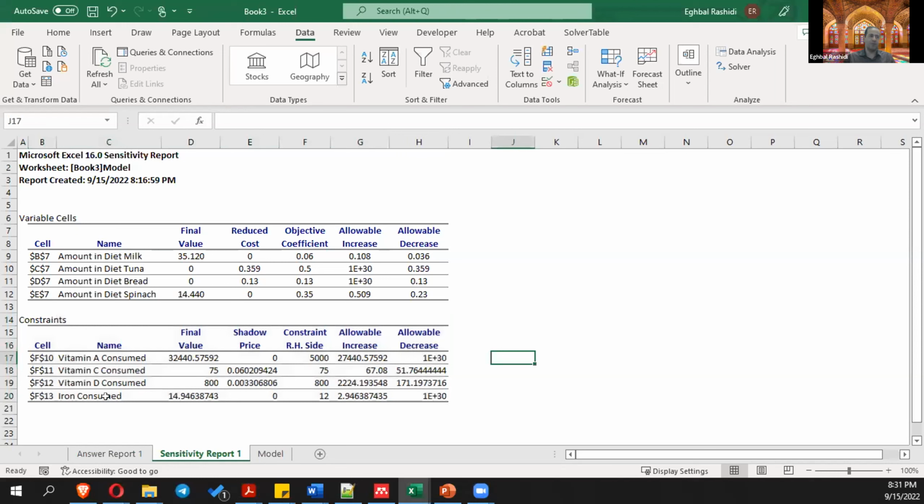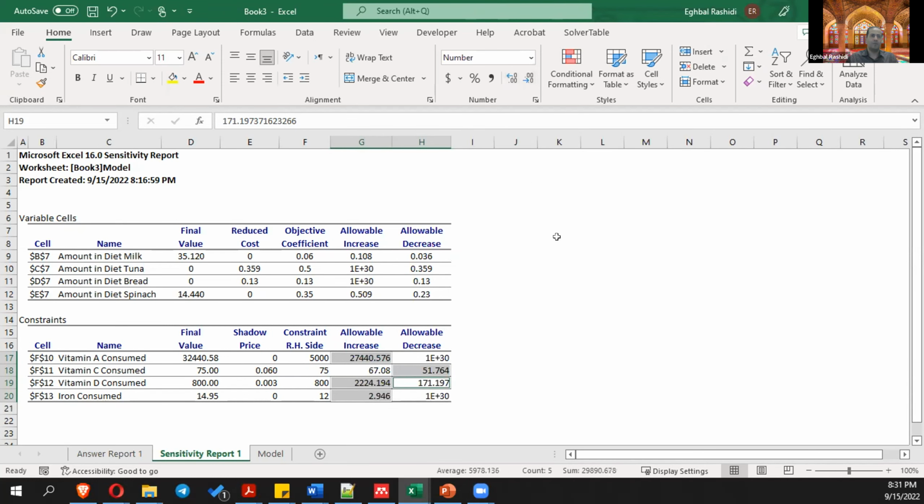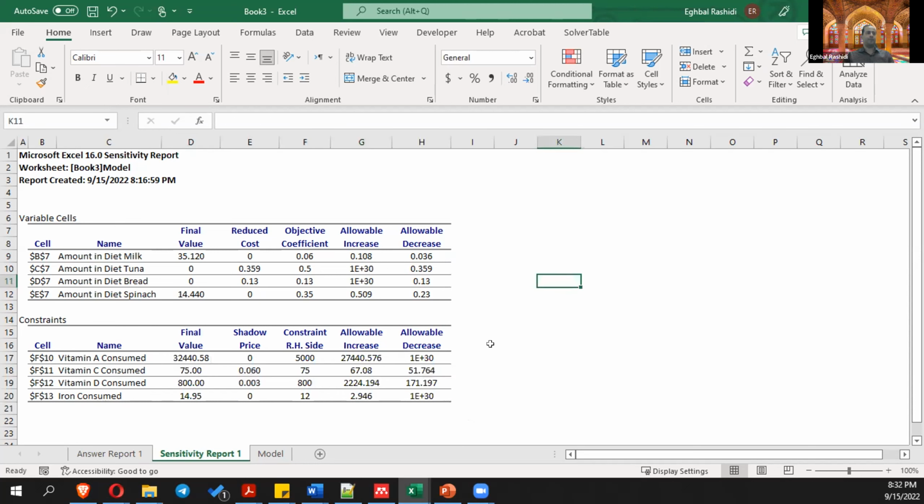That's the constraint table. So you're going to have 4 constraints here: vitamin A consumption, vitamin C, vitamin D, and iron consumption. You're going to see the final values, or the optimal used values, here. I'm going to make this smaller. All right, so now it's easier to read them.